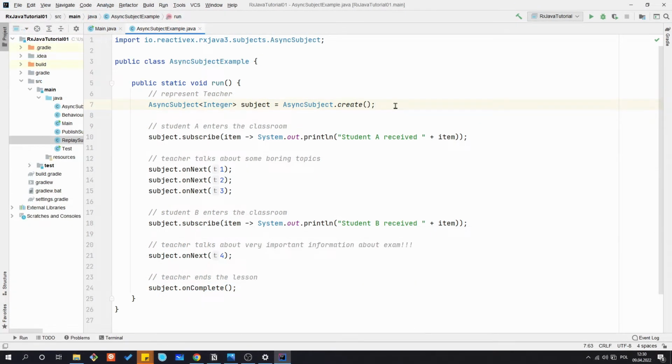The last subject type I want to describe is async subject. And in case of async subject, any new subscriber will receive only the last item emitted by the subject at the very end of the stream when the onComplete is called. So let's start with the example right away. So we have our subject, async subject, which represents some teacher. Student A enters the classroom and he starts listening to our teacher. Our teacher talks about some boring topics, topic number 1, number 2, and number 3.